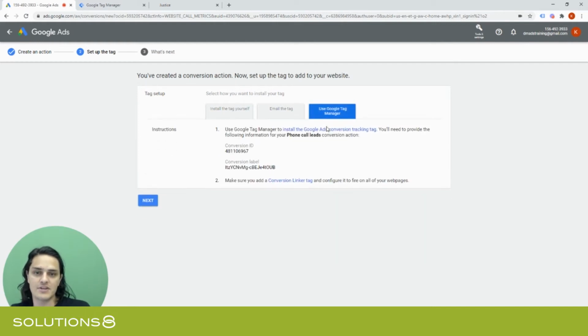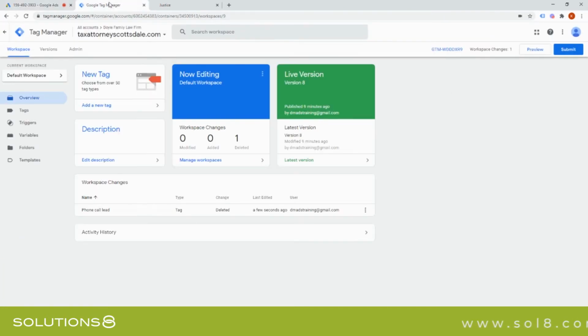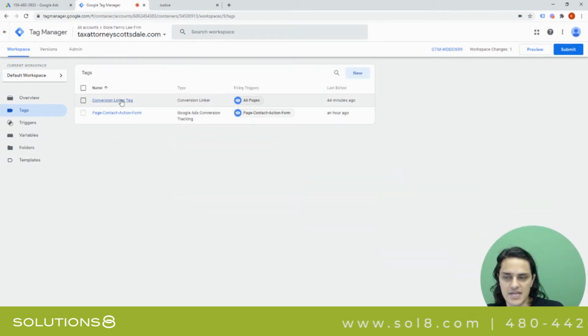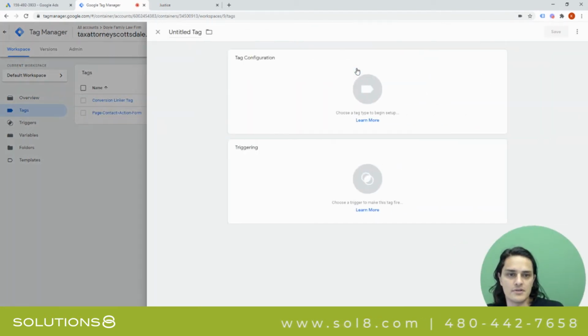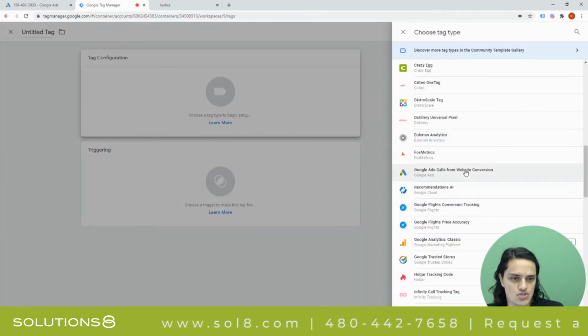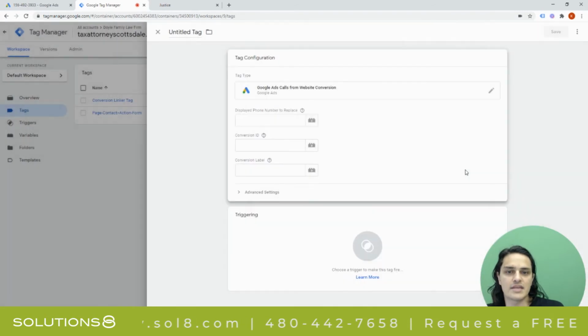I use Google Tag Manager. Using Google Tag Manager gives me the conversion ID and label. I already have my conversion linker tag built, just FYI. If you don't, it's super easy to do. It takes a fraction of a second. Not going to go through it in this training. But inside of Tag Manager, we're going to go to Tags. You can see my conversion linker tag there. I'll click on New, Tag Configuration, and then we scroll down to Google Ads Calls from Website Conversion.